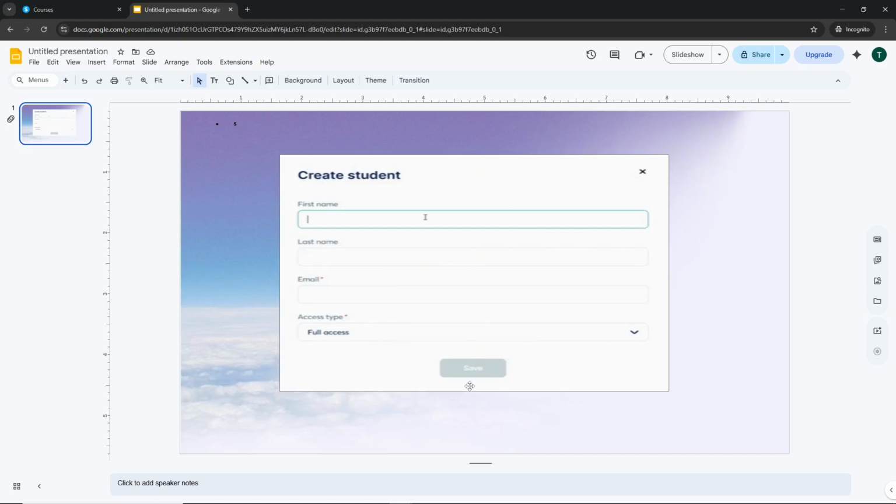After you've selected the appropriate access type, review all the information you've entered to ensure everything is correct. Once you're satisfied, click the Save button to finalize the enrollment. The student will now be added to your course and should receive access according to the settings you've configured.